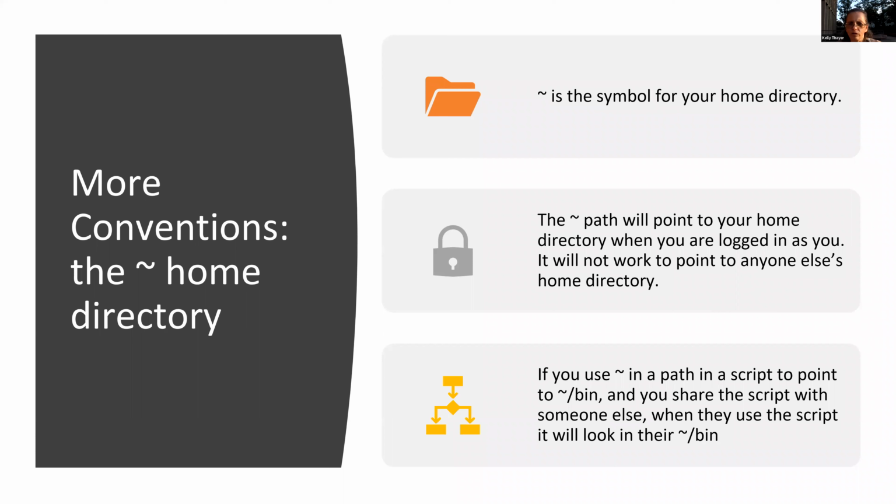There's also some other conventions you should be aware of. The tilde symbol is the symbol for your home directory. The tilde path will point to your home directory when you are logged in as you, but you can't expect that somebody else would use the tilde to point to your home directory. It will point to their respective home directory. If you use a tilde in the path in a script to point to, for example, ~/bin, and you share your script with someone else, then they use the script and they can look in their bin to use it if they copy it into their local bin.